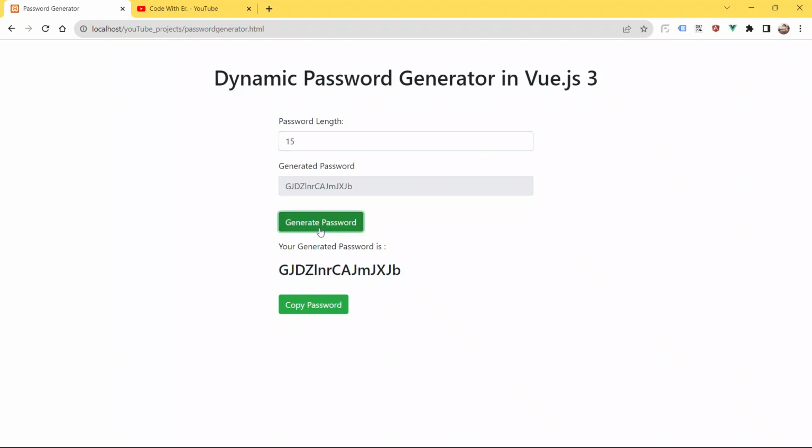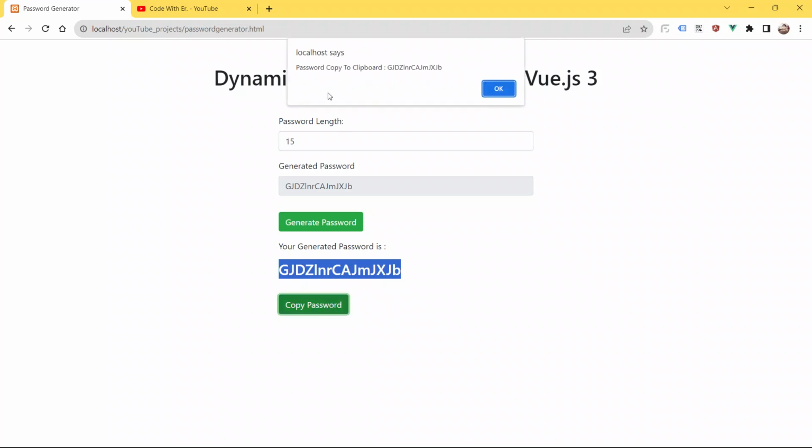See, boom guys, now you can see the password length is 15. So 2, 4, 6, 8, 10, 12, 14 and 15. Okay, so guys, now you can see the password length is 15. Okay, so now try to copy the password to the clipboard. So click the button copy password. So as you can see here, password copied to clipboard.